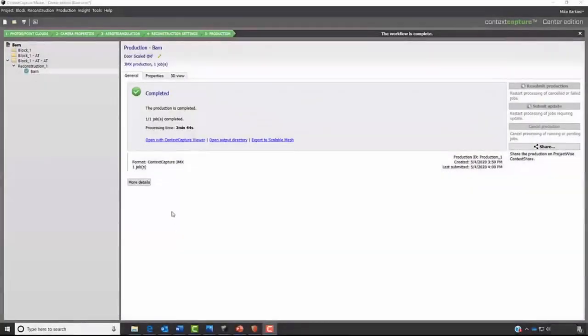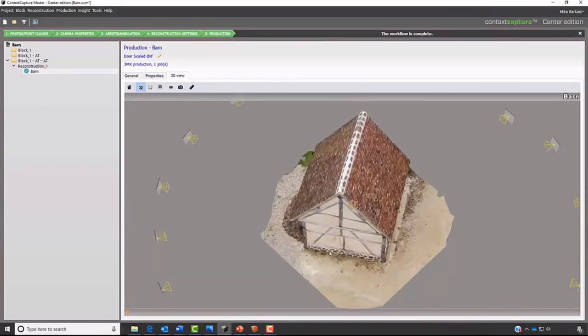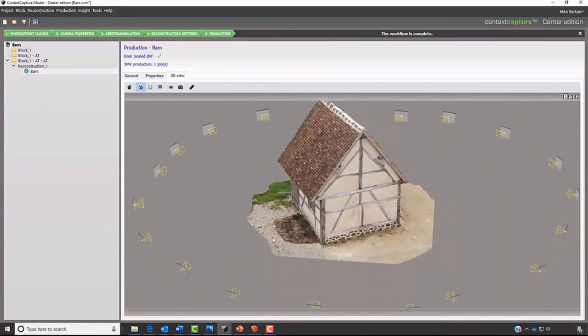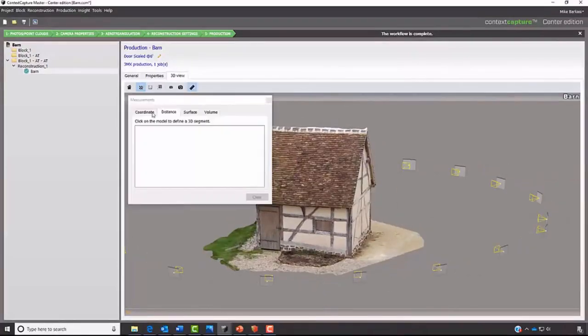Okay, so our production is finished, and we can come into our production and click on the 3D view tab, and now we see our barn in the display. So again, within the measurements tool, we can come in and check the measurement of the barn. And again, just under 2 meters, which is what it should be if we're at 6 feet. And of course, we can make any other measurements.